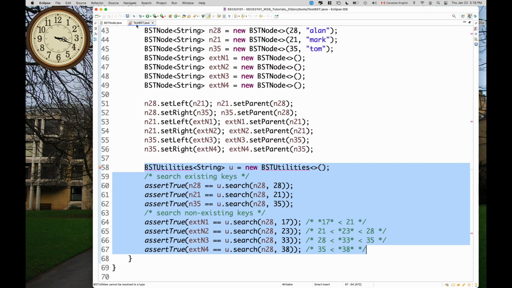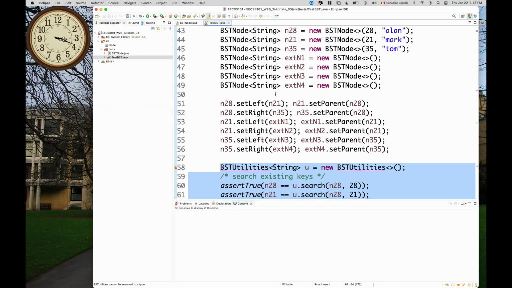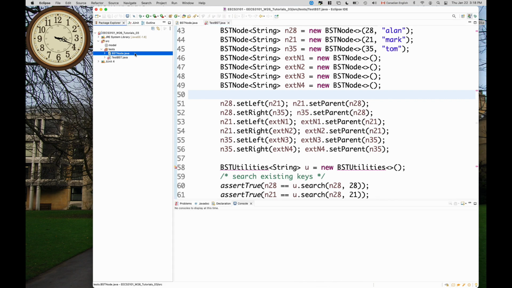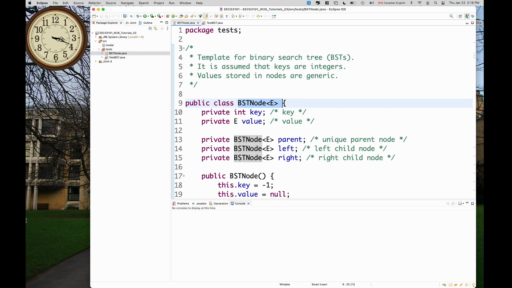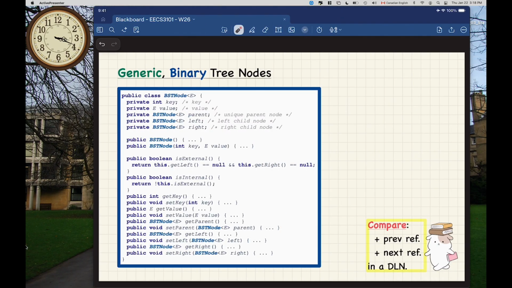Before I start coding, let's look at something very quickly. First of all, let me start with this BST node class right here. There's a BST node, and you can see that first of all, this class is generic.